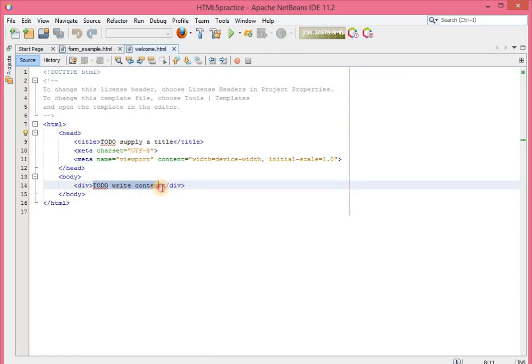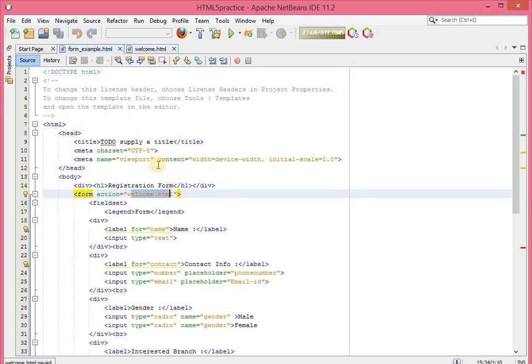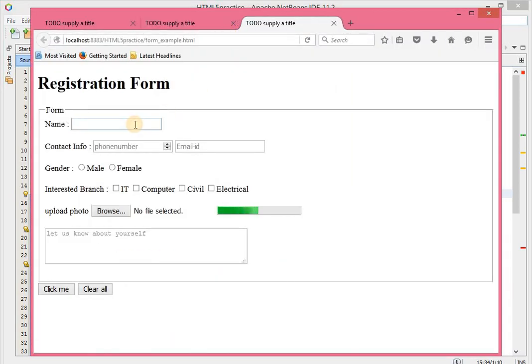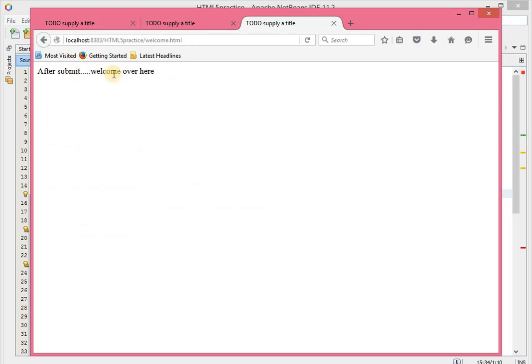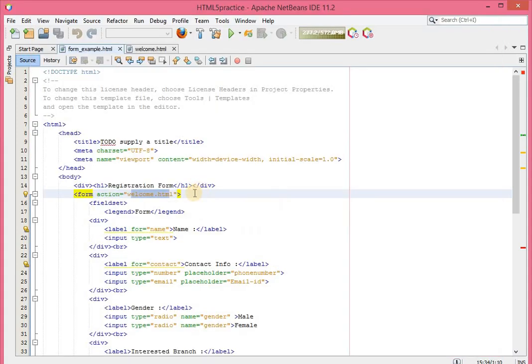Now just after submit, welcome over here, save, and this is our form example HTML page. Now I am executing it again, and click me. You can see that after submit, welcome over here, this is our welcome page, welcome.html.